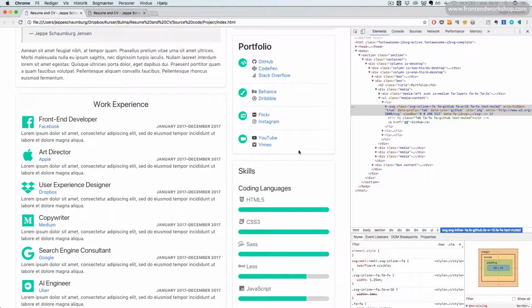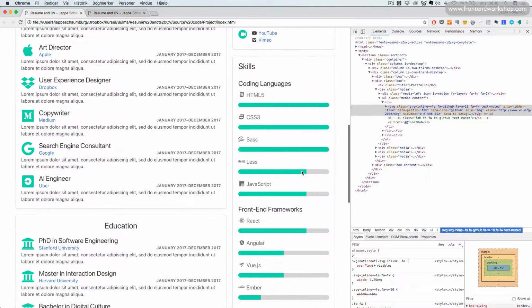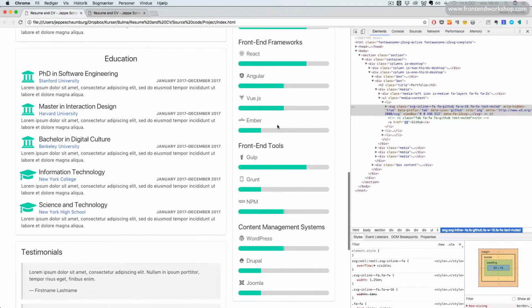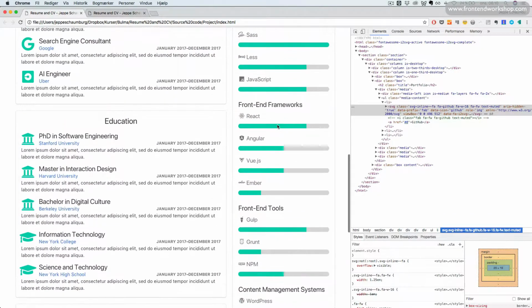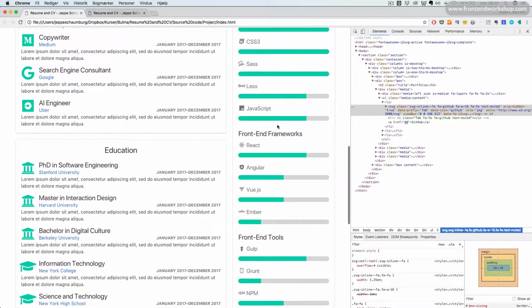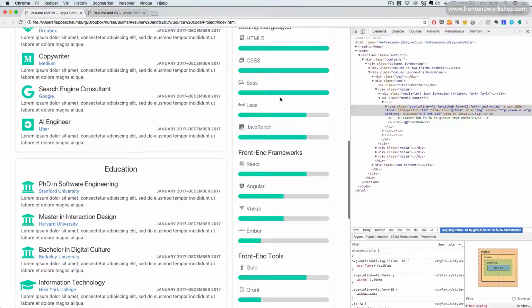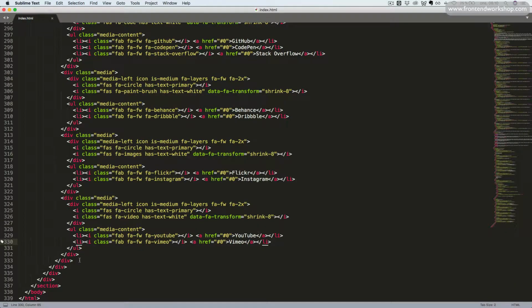We will now create our last section, which is the skills box that we see in the second column here in the bottom. This is a very long box component with a lot of icons and heading elements, and you will also see the progress component used many times here. So let's go into the code editor.